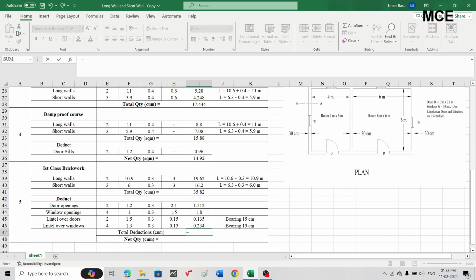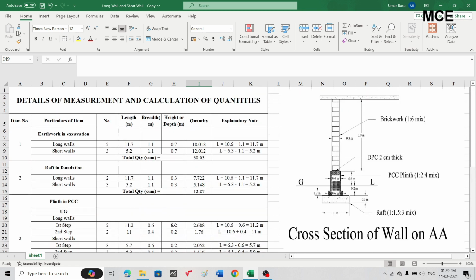Okay, total deduction, this will be the sum of these 3. So write equal to, then write sum and take the sum of these 4, close the bracket. This is the total deduction, that is 3.681 cubic meters. Okay, so net quantity of brickwork, this will be equal to the total quantity, which is 35.82 cubic meters. From this, subtract total deductions, which is 3.681. This will be the net quantity of the brickwork, that is 32.139 cubic meters. Okay, so this way you can calculate the quantities of the building from long wall short wall method.